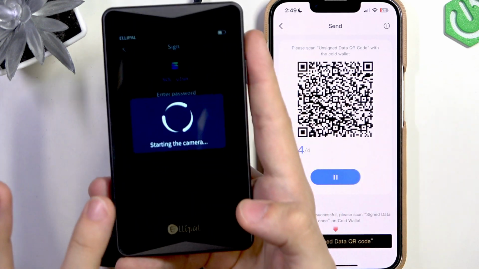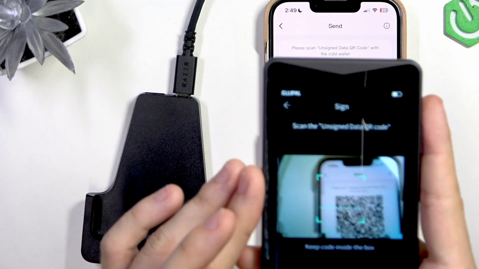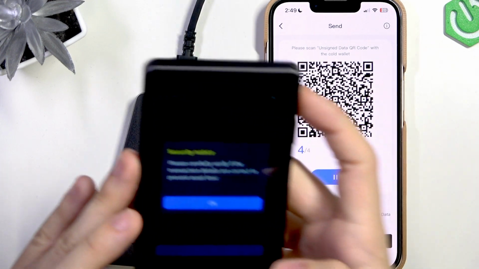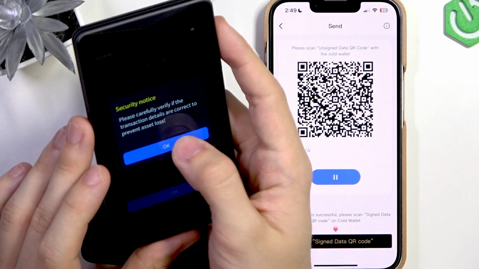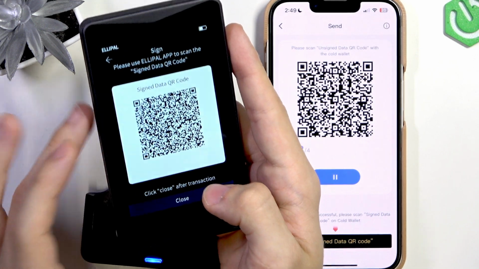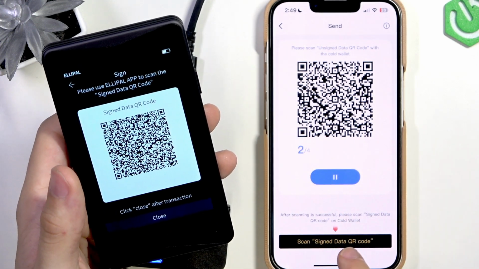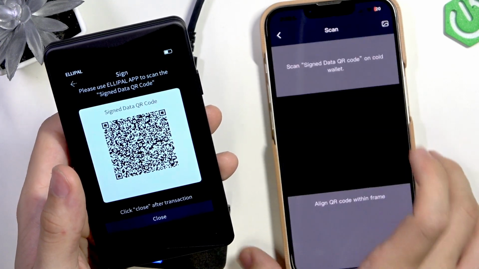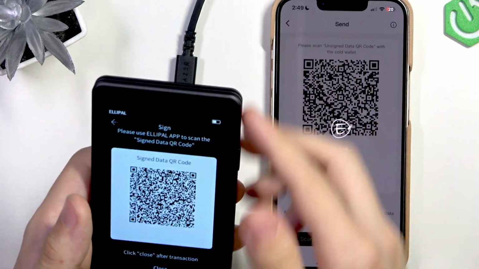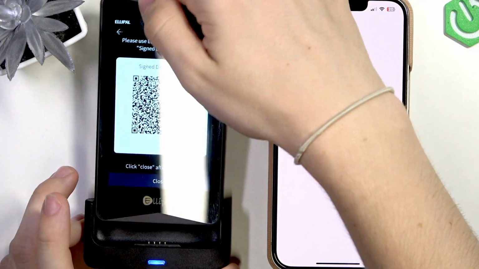Click on confirm, and you can see it starting the camera. I'll need to scan these 4 QR codes. Once they are scanned, I need to click on OK, verify these data, then click on OK, and click on scan signed data QR code on the phone, then scan the QR code displayed on the Ellipal Titan.